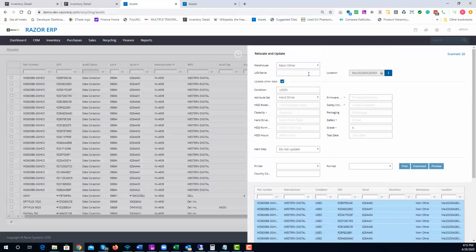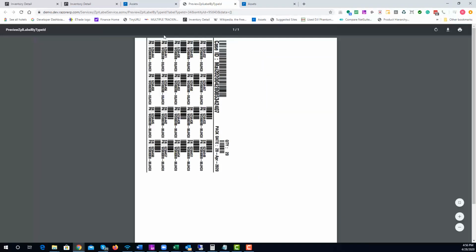Once you're done packing that box into MA202, you have the opportunity to generate a 4x6 label. So we're going to do a preview of that. And basically, this is a case label. I print it out on a 4x6 label. It'll give you the case ID that's scannable, the quantity of items, the pack date, and the particular assets that were scanned into that location.